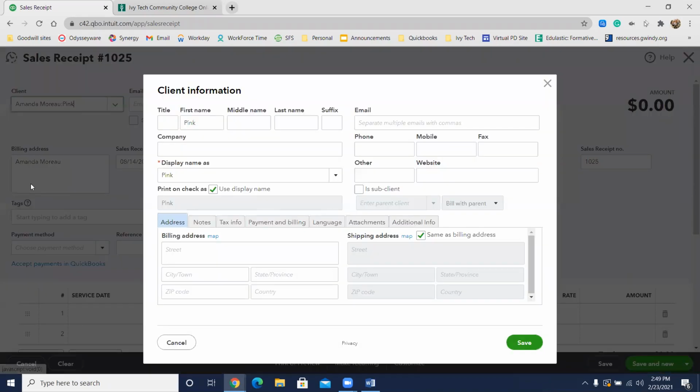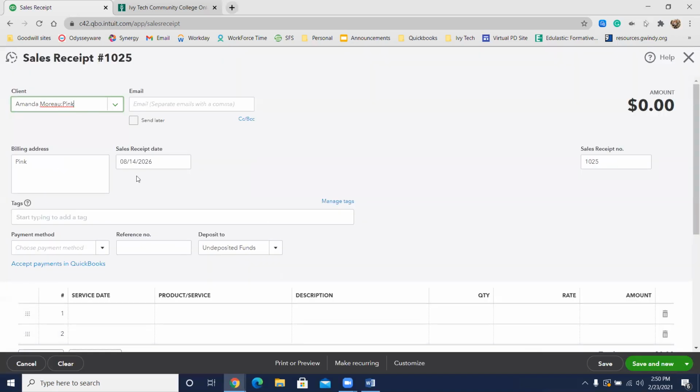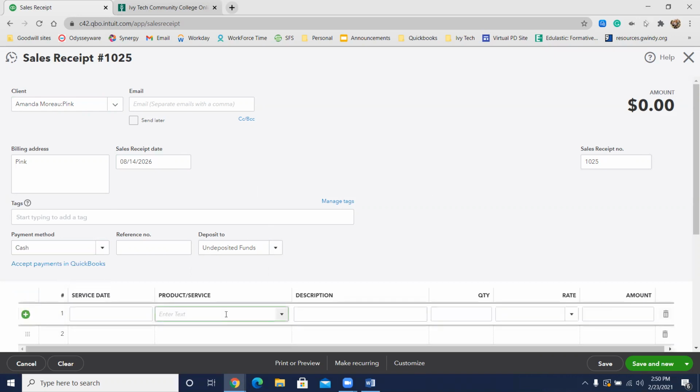This time we must go to details. Make sure that's a sub-client of Amanda. Make sure you click the correct Amanda. And then we're going to save. Make sure your sales receipt date is 8/14/2026. Your sales receipt number should be 1025. Payment method is cash. Depositing to undeposited funds. We haven't taken that cash into the bank just quite yet.